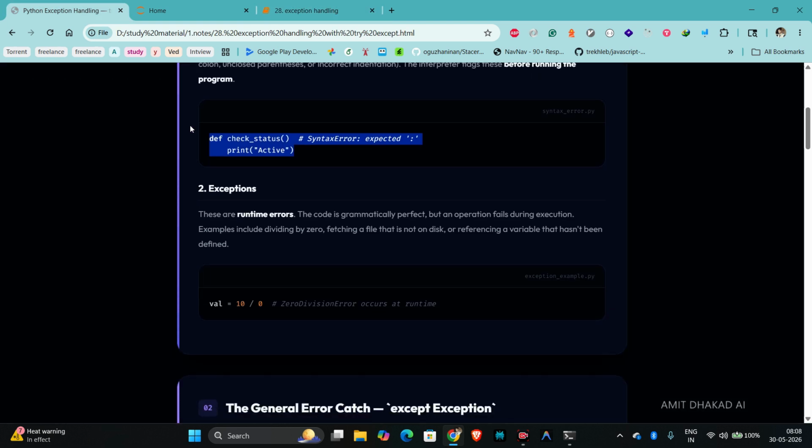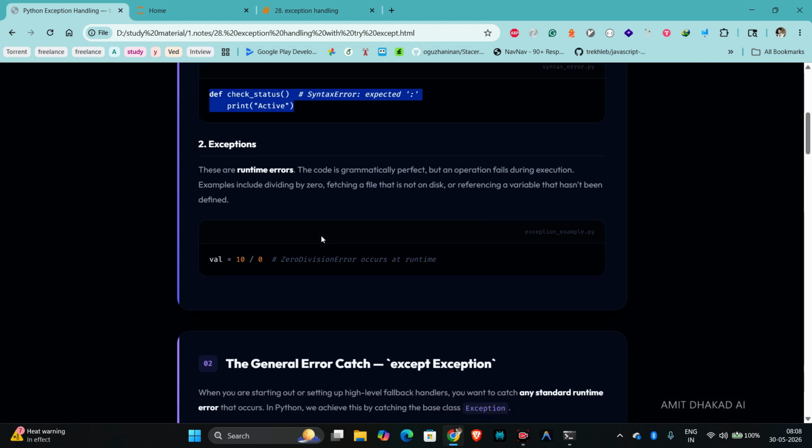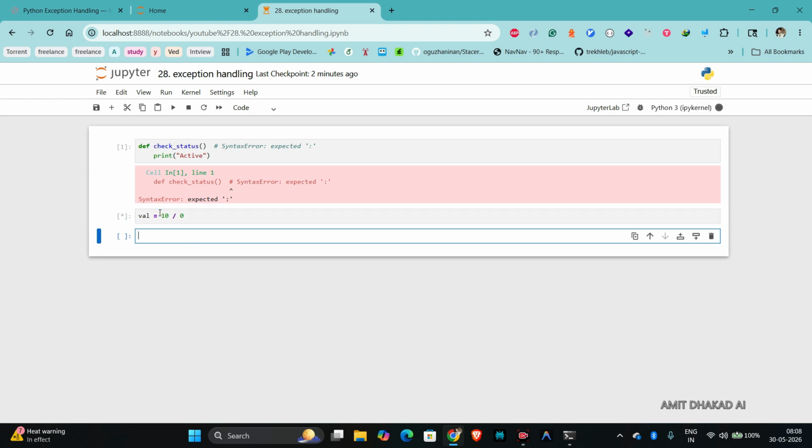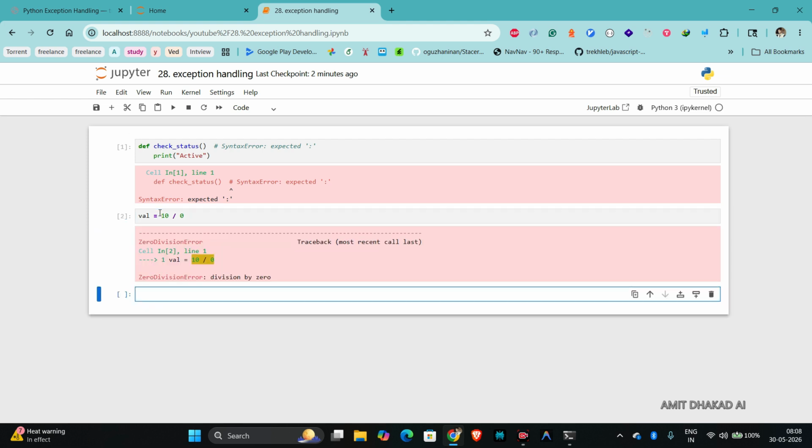Second, runtime error. We call this an exception. So the code is correct syntax-wise, but it will fail when we run it. So here we are dividing 10 by 0, so we will get a ZeroDivisionError. The syntax is correct because we can divide any number here, right? But the rule is broken because we cannot divide a number by 0. So we will get the ZeroDivisionError: division by zero.